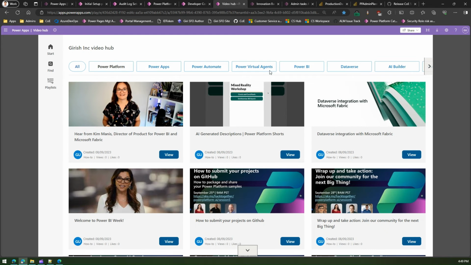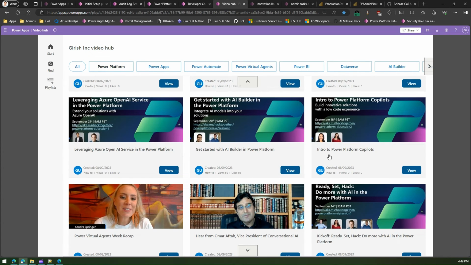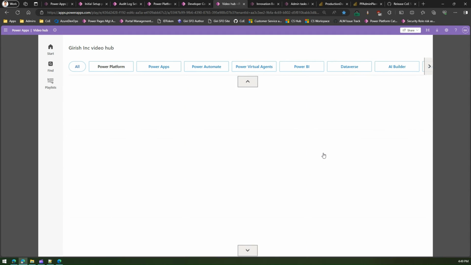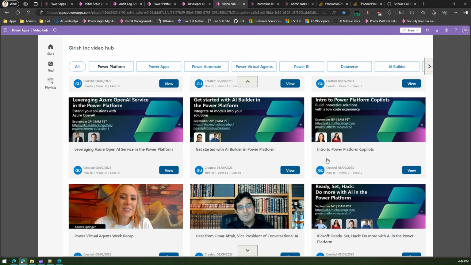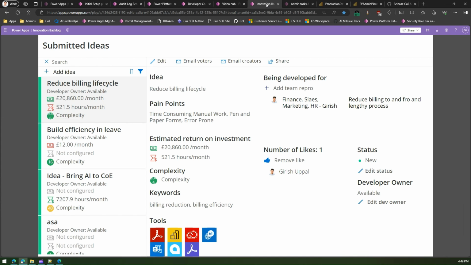Then there is a video hub app, which is kind of an internal YouTube for your organization, but it has an external link to say YouTube or any other third-party video source, which you can present to your internal users, so the users can do the upskilling of Power Platform, Power Apps, Power Automate, Power Virtual Agents, or Power BI related solutions.